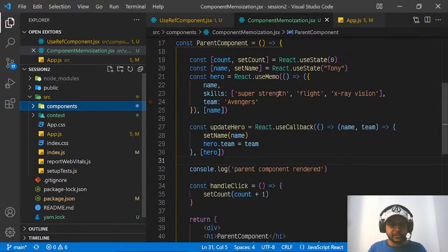I'll update this. I already shared the repo for the last session. I'll update the same repo so you can access these files.